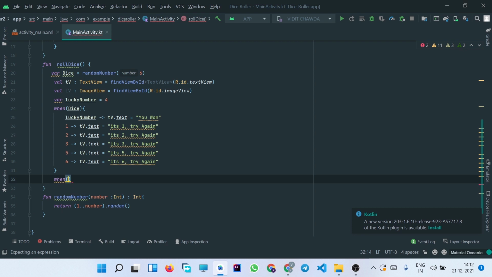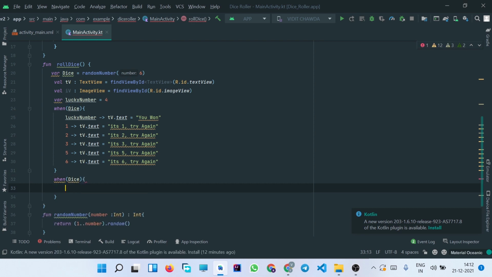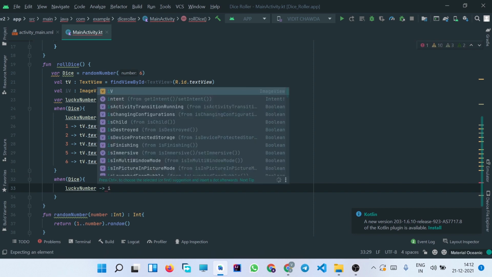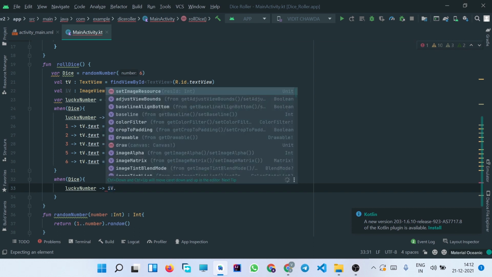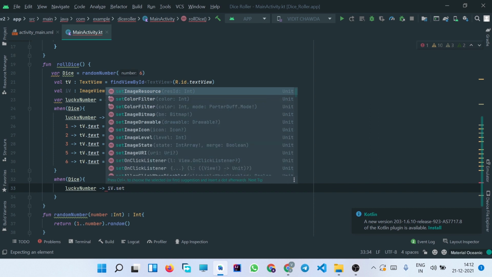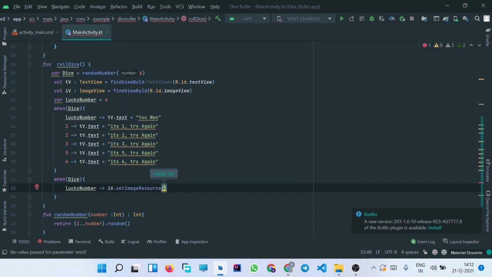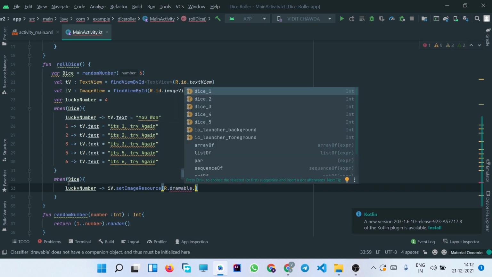So we'll do the same thing. When dice equals lucky number, we'll first write it for the lucky number. When the dice is equal to lucky number, we'll simply write iv, which is the reference of the image view. iv dot setImageResource is the function which will help us to set the image which is present inside the drawable folder, and inside this we are going to write R dot drawable dot the name of the file.